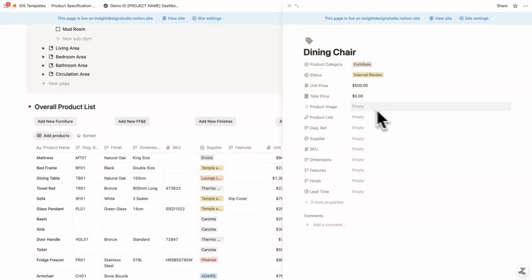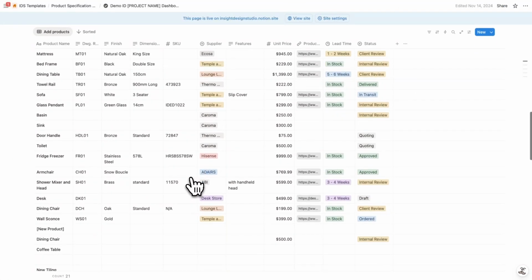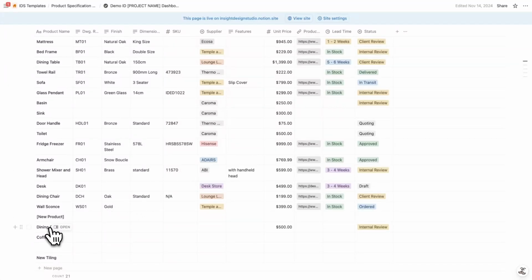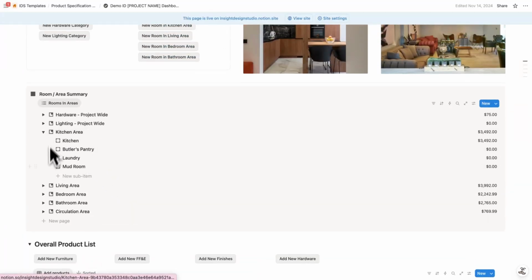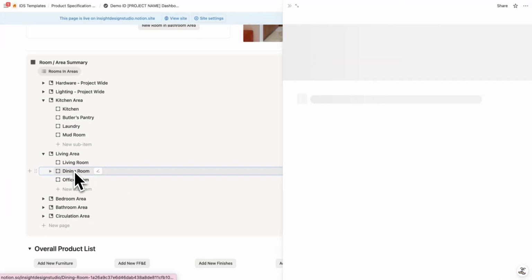You can drag and drop an image, a screenshot of an image, the website, a drawing reference if it refers to an item on the drawing. You can add in a supplier, a SKU, dimensions, features, finish, lots of information. Okay, and then we're going to go down to here. So it's dining chair 2 because I've already got one there. And then we're going to go to the room. So I'm going to go up to dining room. I'm going to open this.